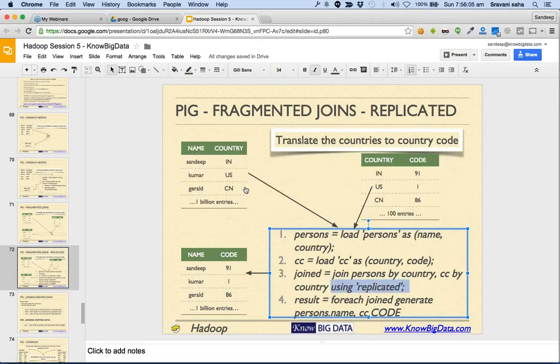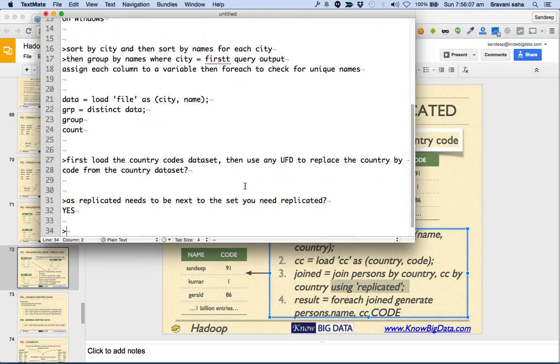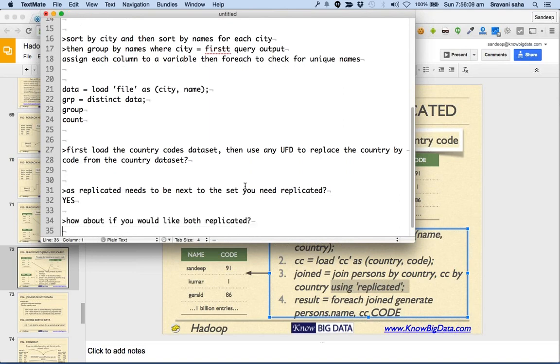Leonid's question is, how about a situation where both have to be replicated? That kind of scenario is actually hypothetical. Because if both are replicated, what does it mean by join? Join means we are taking two data sets, and we are trying to find out the column values which are the same in both. We are trying to join that, right?